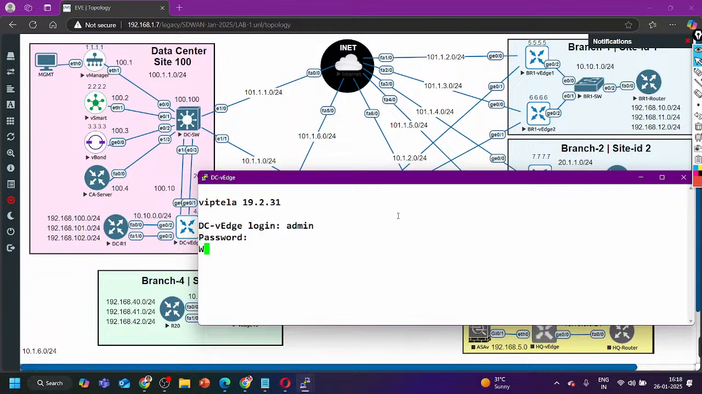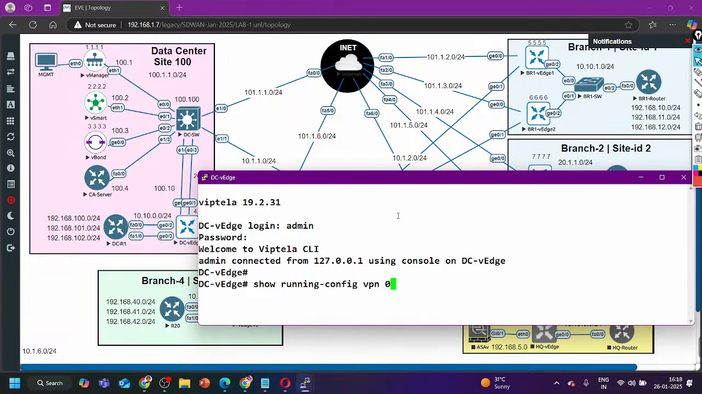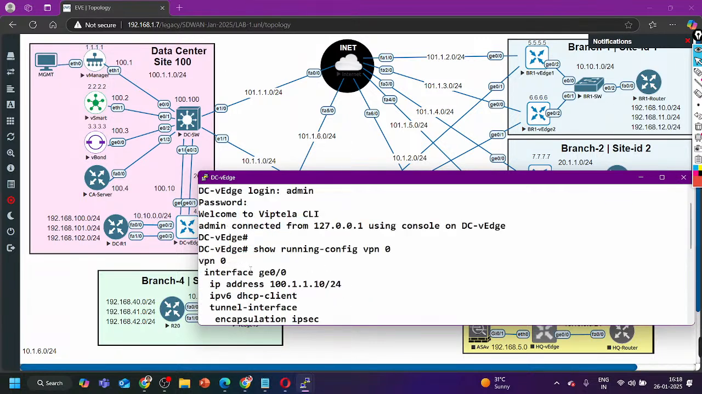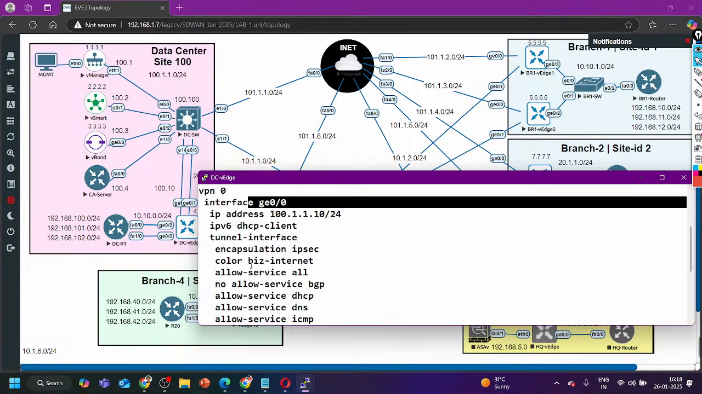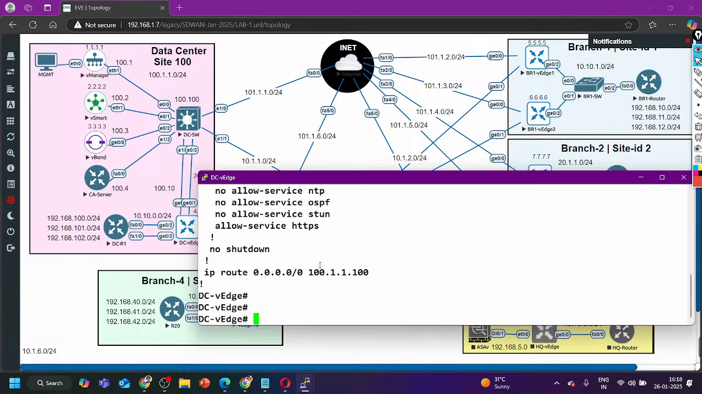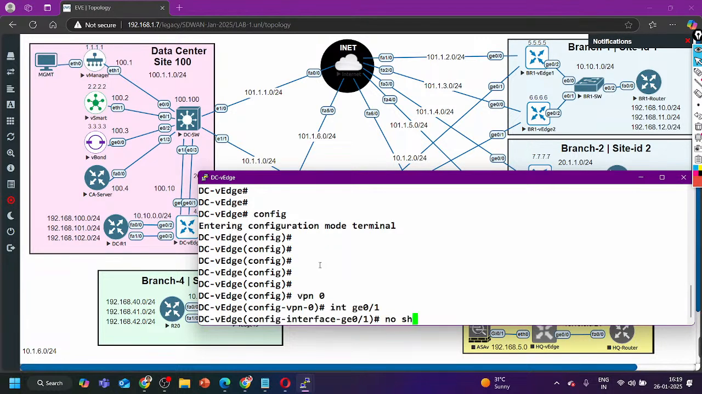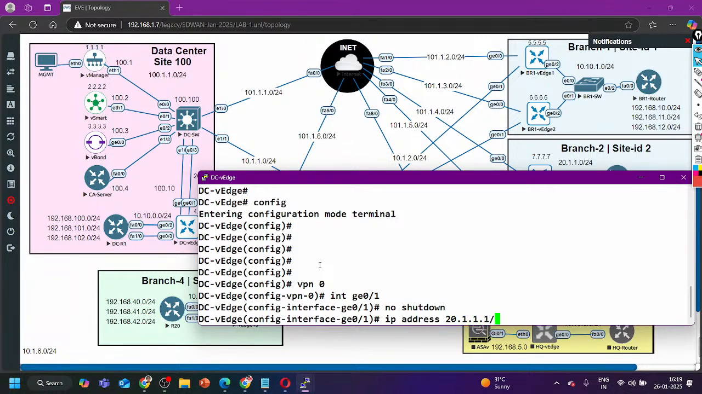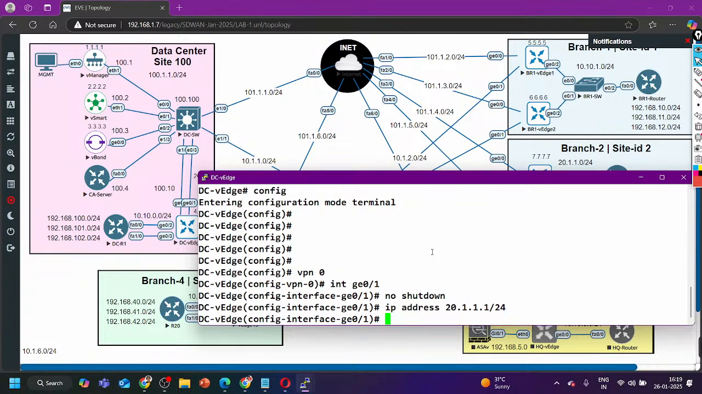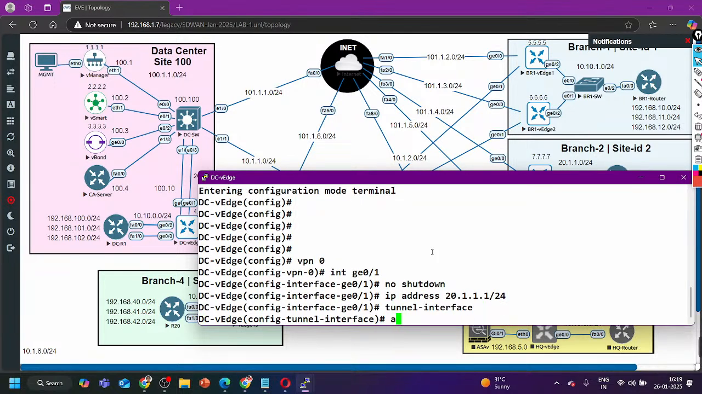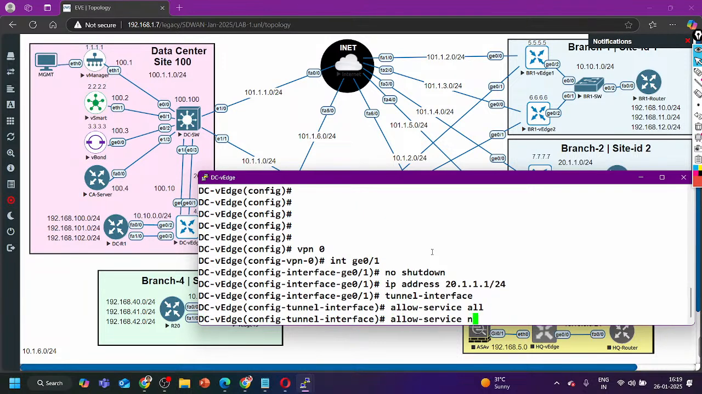MPLS. I'm going to use this interface for MPLS, so here I will configure color MPLS. So run VPN 0. In VPN 0 till now I have only one interface, which is 0/0, and color over here is internet, right? Let me configure another interface also. Config t, go to VPN 0, interface G0/1, no shutdown, and IP address 20.1.1.1/24, and then tunnel interface, allow service all, allow service netconf, and allow service SSHD.